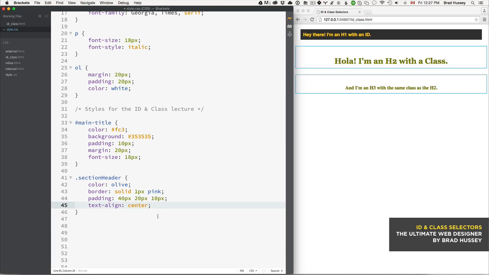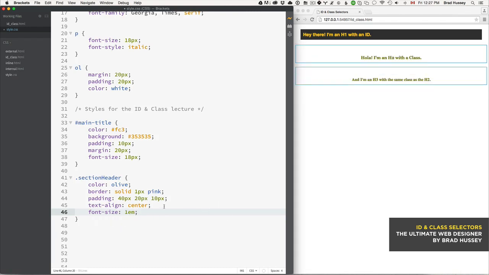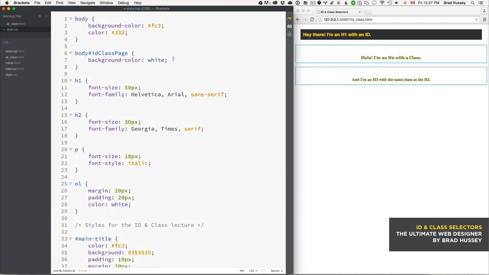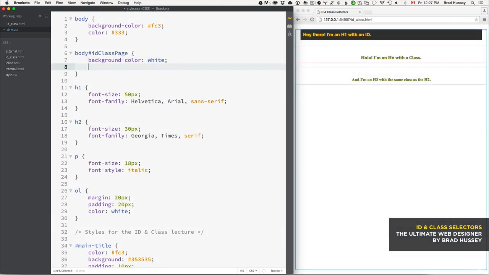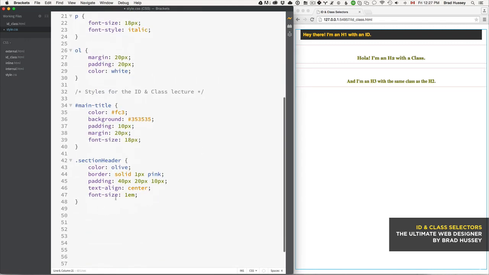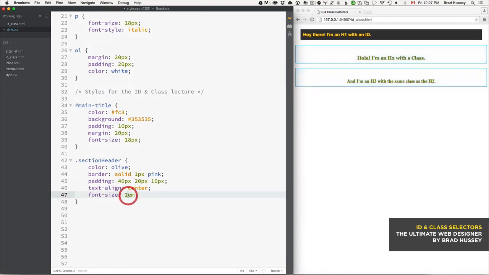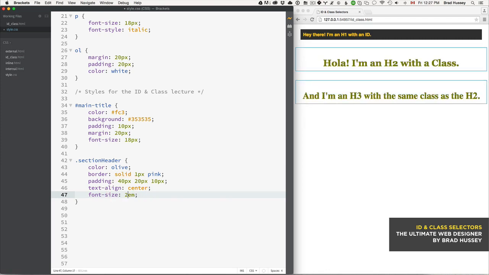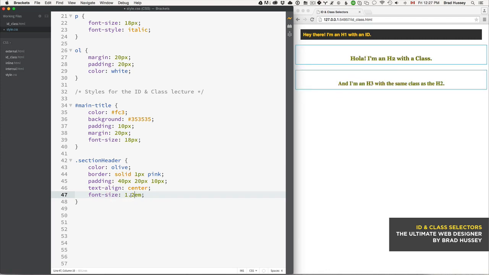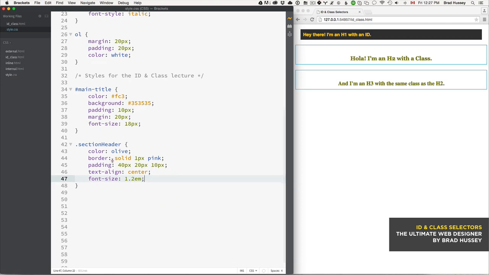And why don't we just make the font size the same? So let's say 1em. Now, what if I changed the font size up here? Let's say the body has the font size of 18 pixels. Now you can see that 1em is equal to 18 pixels, which means 2em is equal to 18 times 2. Or let's do 1.2em. There we go. That's how em works. And so there we go. We have our IDs and our classes. That's basically how IDs and classes work.